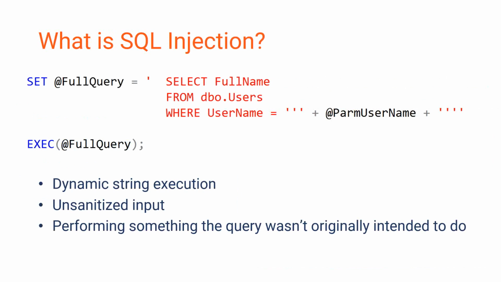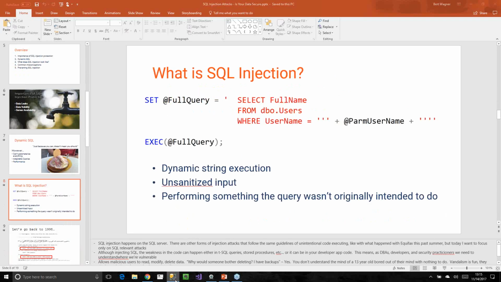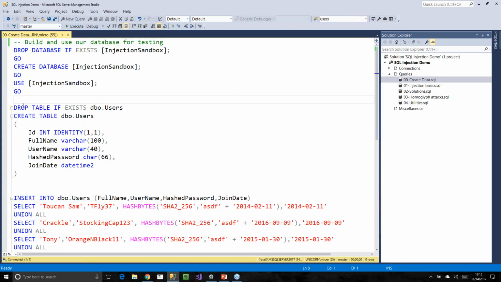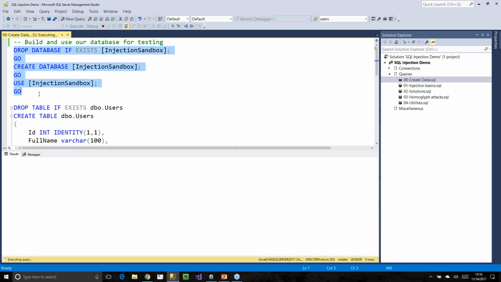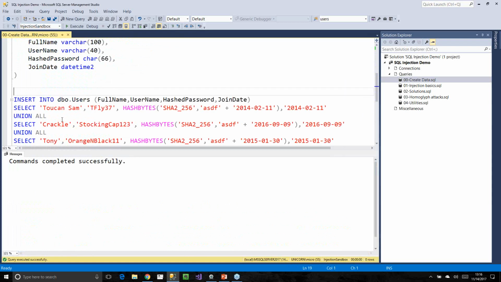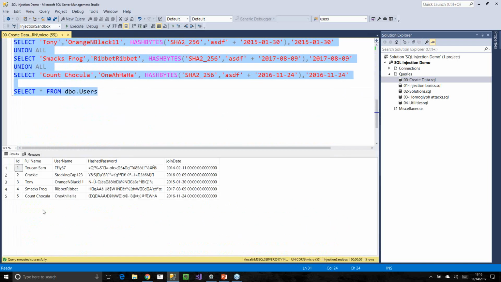So let's jump over to Management Studio and take a look at some examples. I've included this code on my website. You can download and play with it yourself if you'd like. We're going to create this database here called Injection Sandbox. And we're going to create a table, users, like what we saw in that slide. If we fill it with some data, we can see we have a few basic columns here. We have full name, we have some serial characters. Obviously, I was working on this demo while eating breakfast one day. So we have the full name of our users.